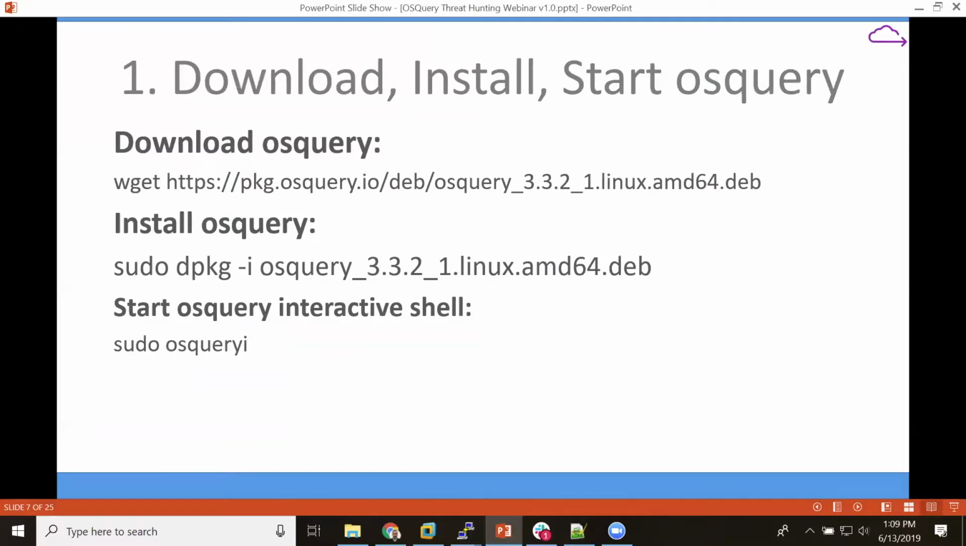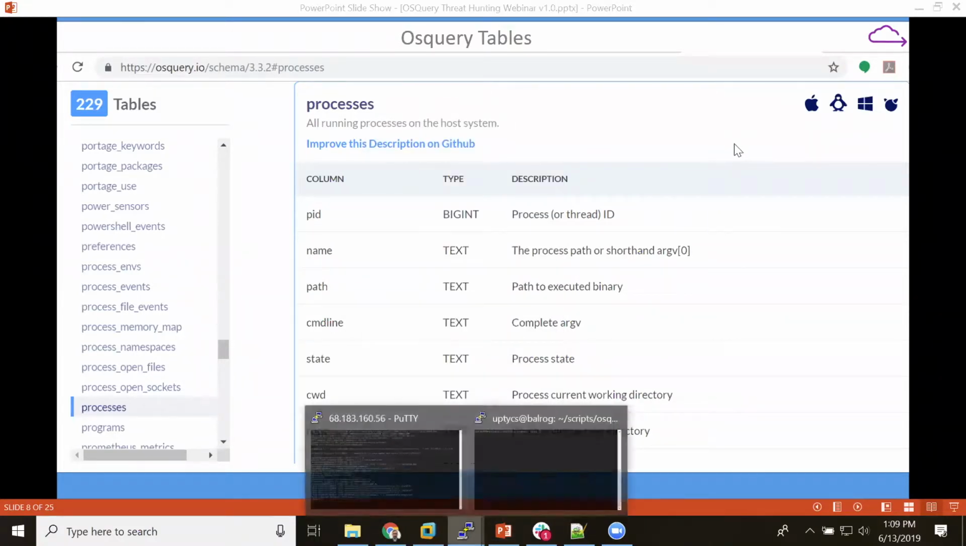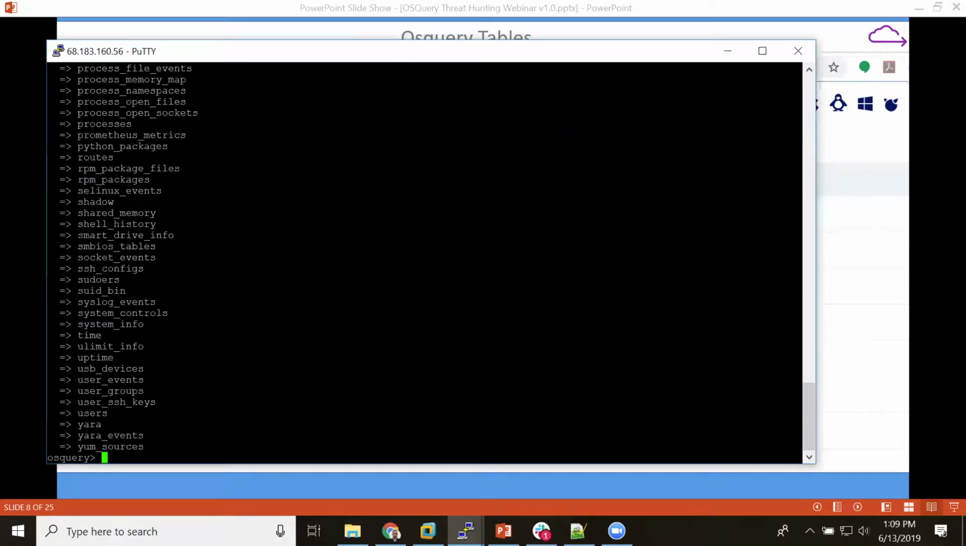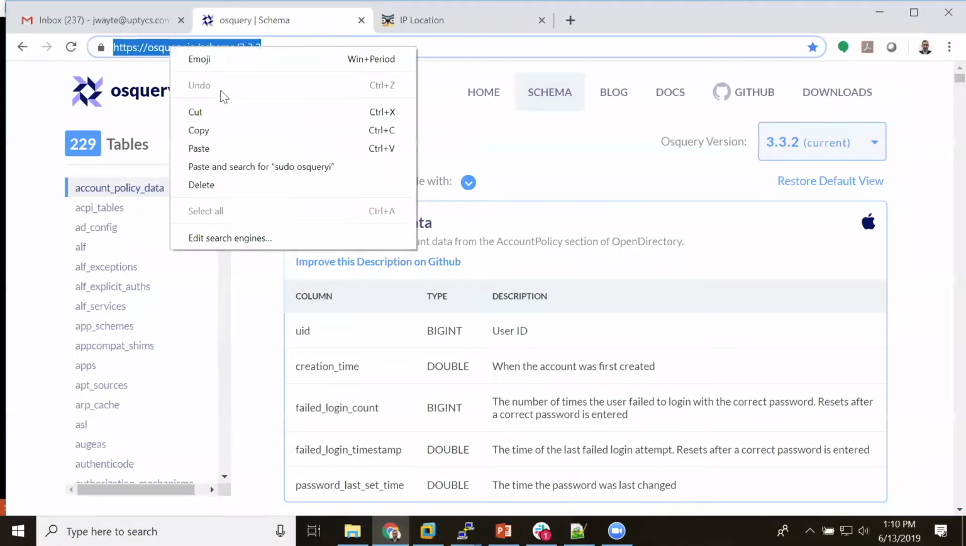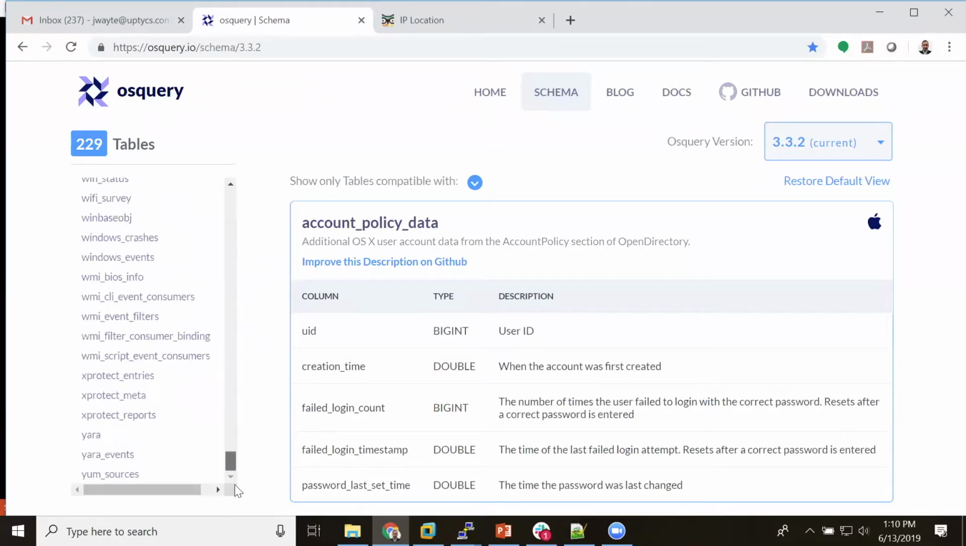And straight away we're into the shell. So once we're into the shell, we can get access to all of the tables. There's a couple of cool commands like .tables, and they'll show you all the tables that you can select from. And all of those are also listed on the web at the osquery.io schema. So I'll put that in here so you guys can go there and see all the different tables that you can query from in Osquery.